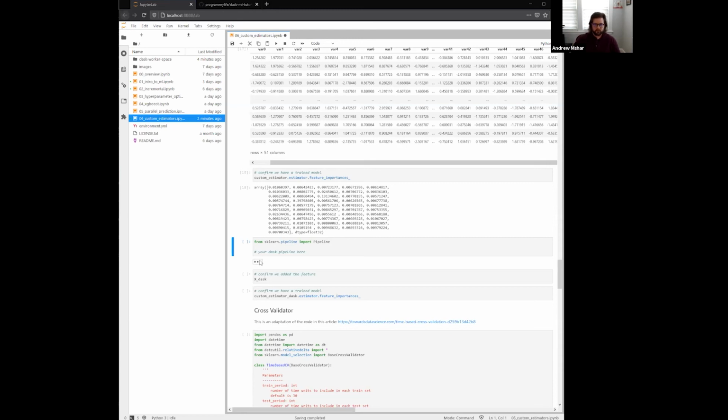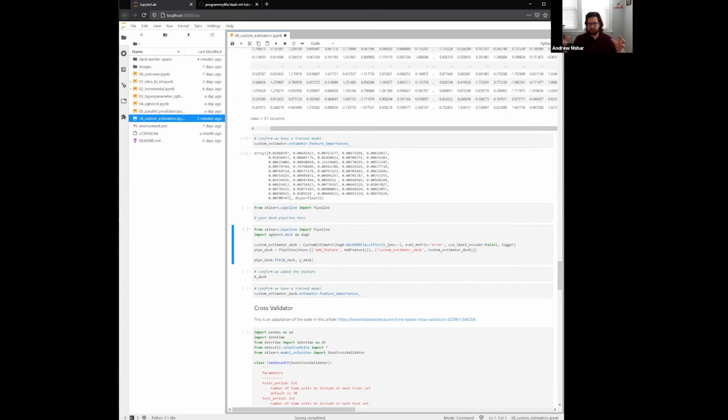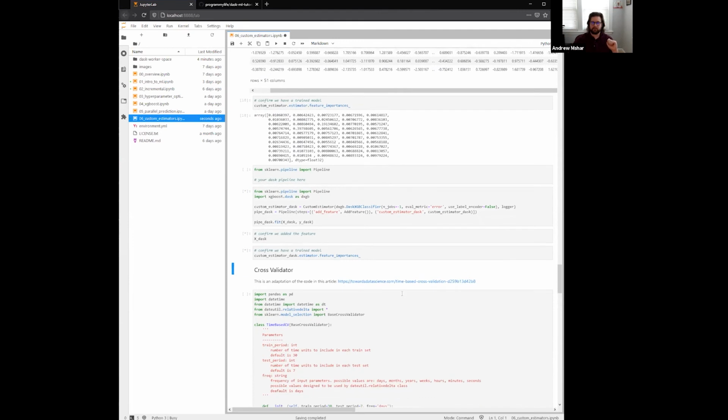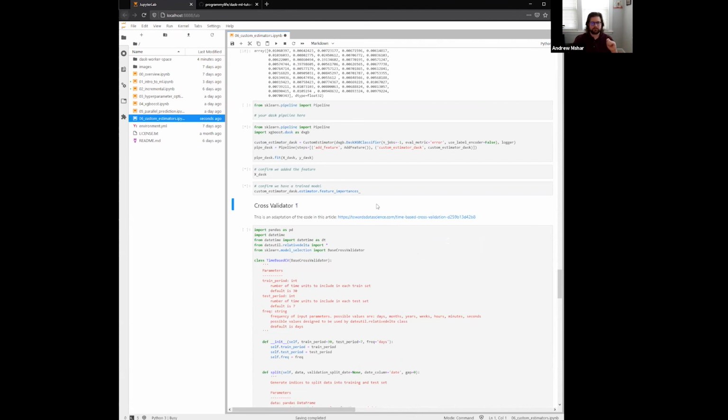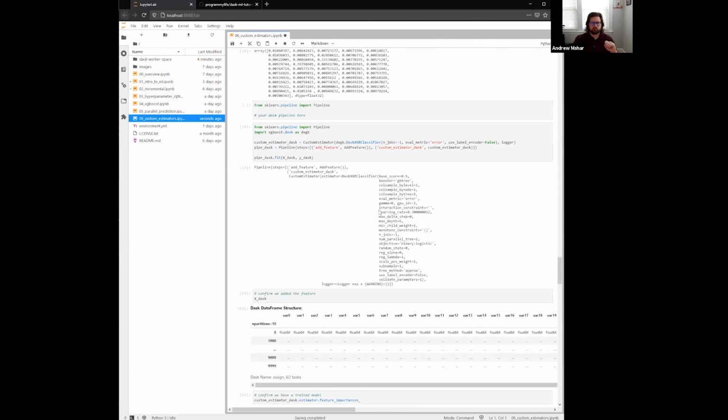Okay, so for the pipeline, we can see that we can just combine what we did earlier. So using the custom estimator, just import the Dask XGBoost classifier, and then when we call the pipeline, call it with the Dask data that we created before, and then do the same confirmations we did before, making sure that we've added the feature and that we have our feature importances. There we go.